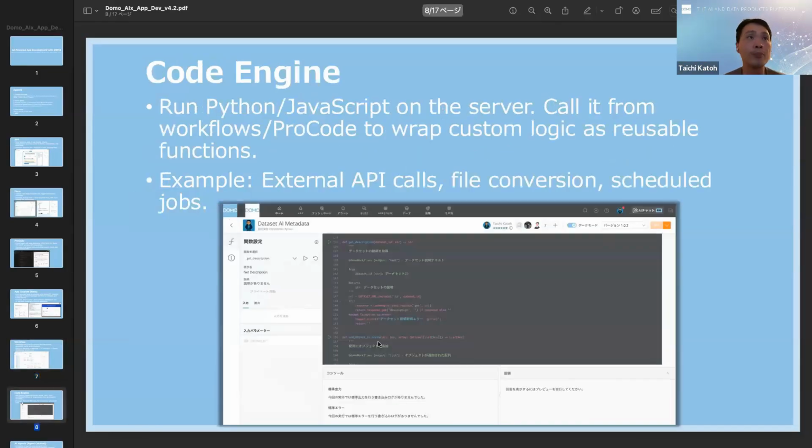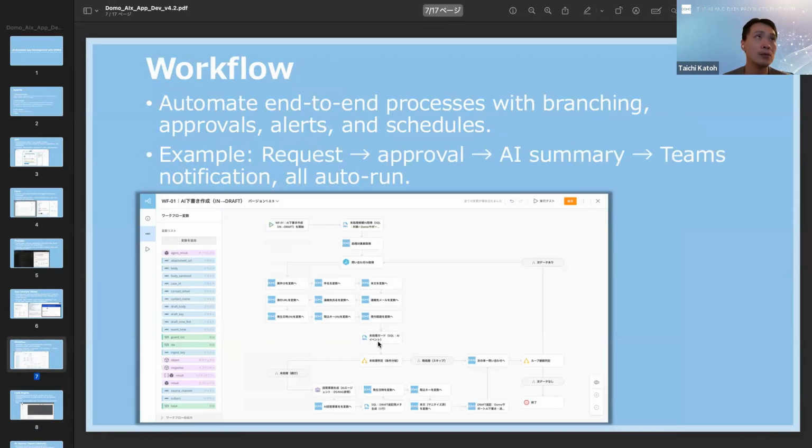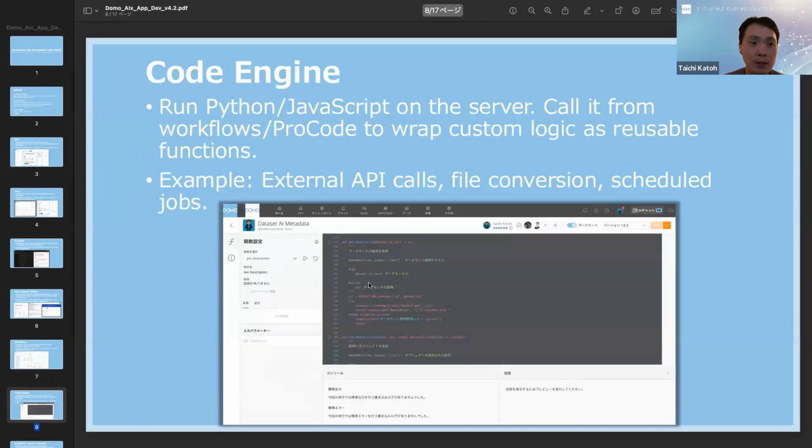Next, let's talk about the code engine. Within the workflow interface, for example, you might see icons like this one, which is labeled Domo. There are a number of standard features and functionalities that Domo provides out of the box, but if you find that you need something that's not available as a standard feature, you can make use of the code engine. Think of it as being similar to Excel macros. In other words, you can create your own custom functions and logic to suit your specific needs and requirements, giving you a great deal of flexibility and control over your workflows.